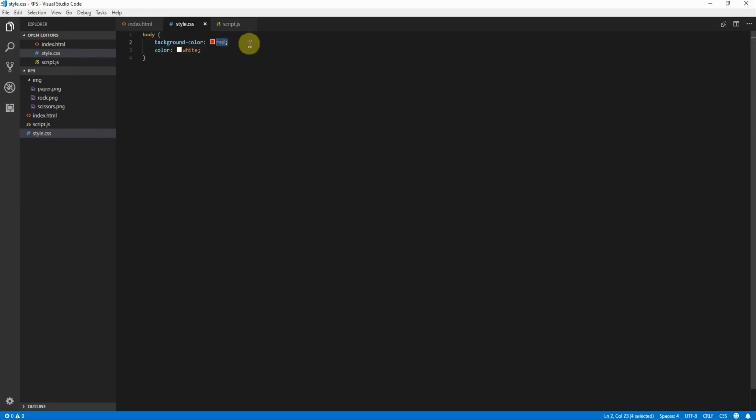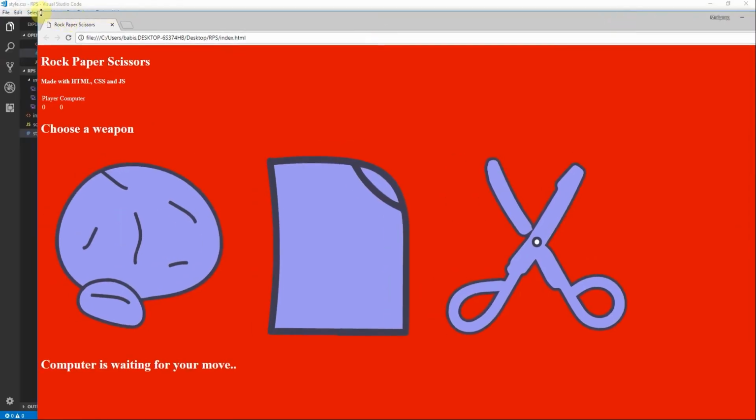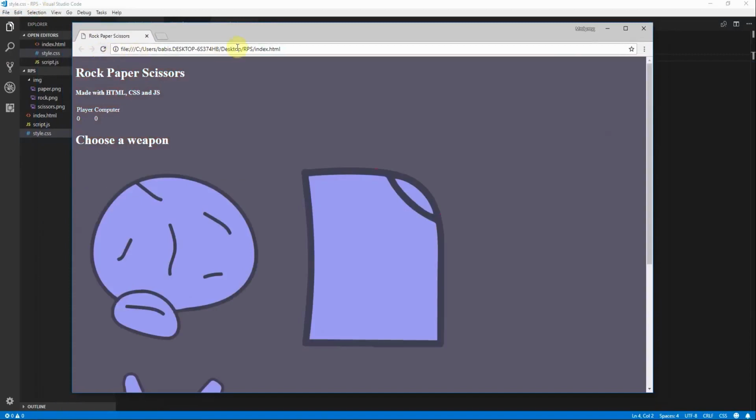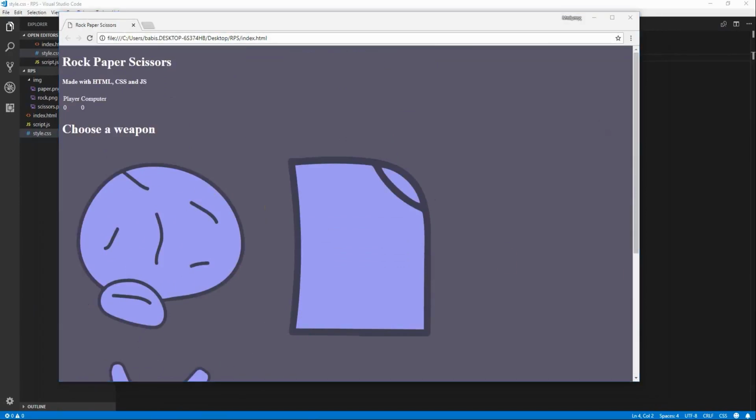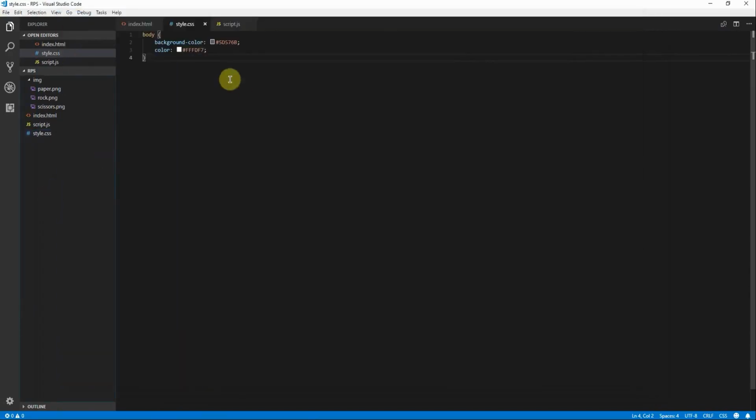So let's choose some colors I prepared earlier, which will be, give me a minute to find them. Okay, 5D, 5, 7, 6B, and a text color of. Let's try to see our web page now. Okay, it looks much better, but we have a lot of things to work on.